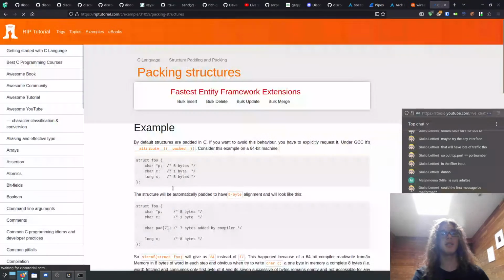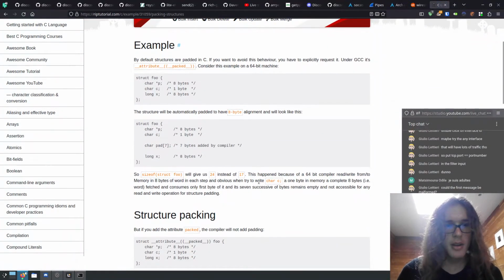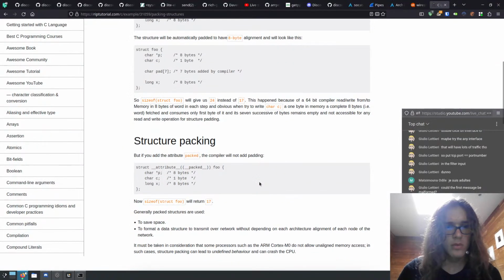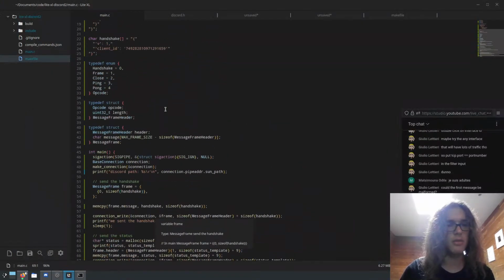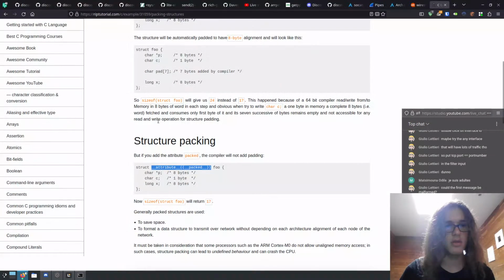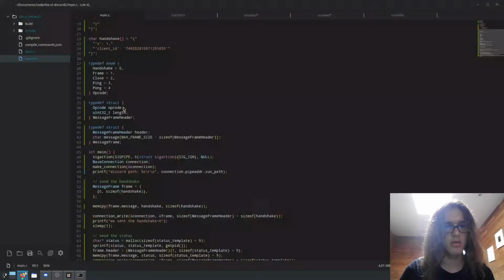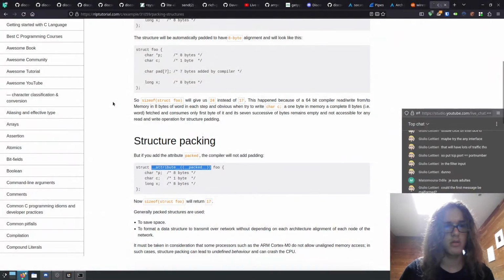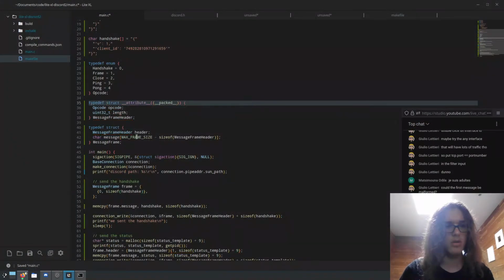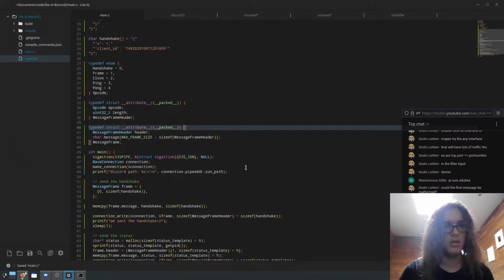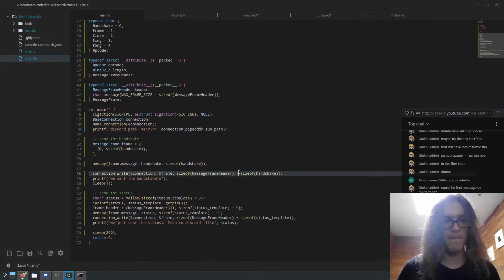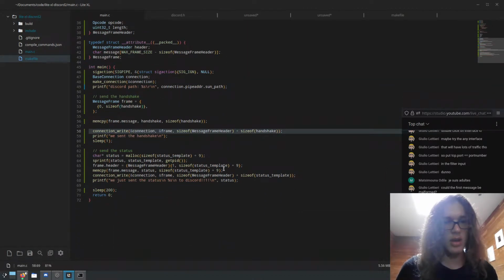C language tutorial, packing structures. Thank God. If you add the attribute packed. Okay, so all we have to do is boom, do that. And then all this is the same, except this should be +9.